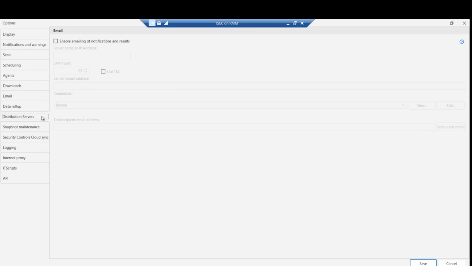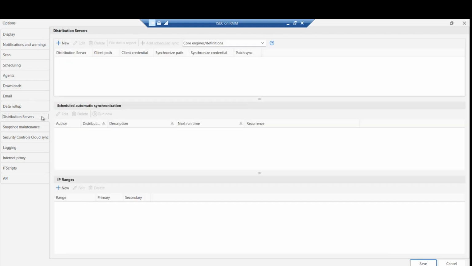If you would like to have a distributed environment, or if you have a distributed environment, to set up remote locations for the download and distribution of patch content, so that not everything's coming across the WAN, but actually could effectively be local to a remote site. We can actually set that up, and then the content is synced across the various distribution servers.